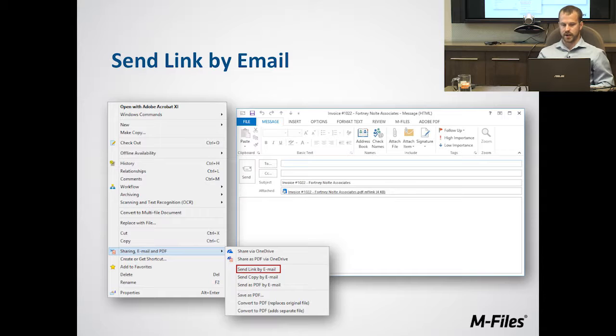Lower down the list you have Save as PDF, Convert to PDF and replace original file, and Convert to PDF and add as separate file. These are almost the same, it's just that you're no longer putting it directly in an email message. If you find the file in M-Files and you want to just save as PDF, you can do that. Instead of opening up the Word document, going File, Save As, selecting PDF, you can just right-click, go into Save as PDF and it'll do it for you.